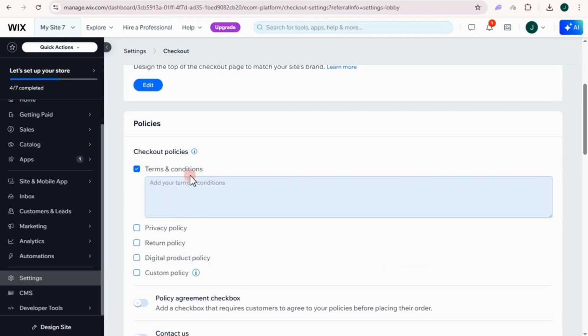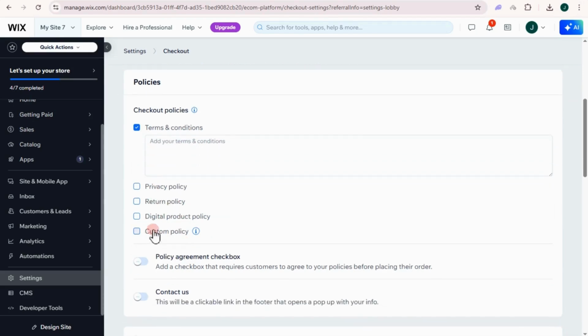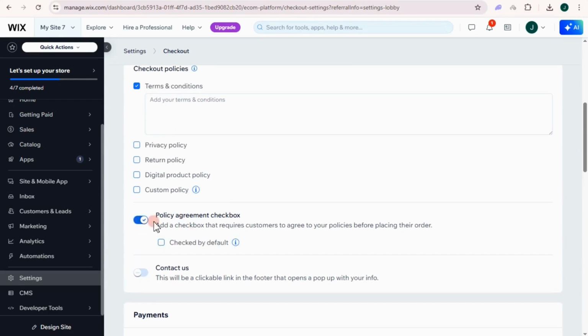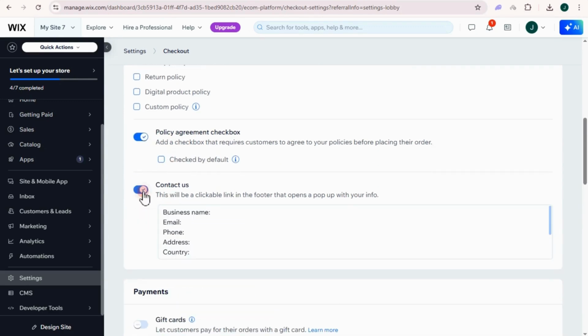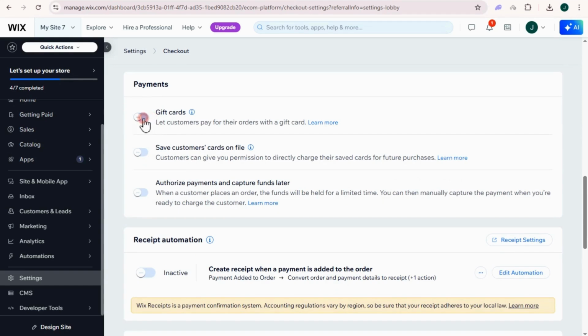Wix store, you just have to paste or add here. Also, if you want to add privacy policy to your store, just tap this one, policy agreement checkbox. You can toggle this one on and add contact us information here. For payments, you can turn on gift cards.